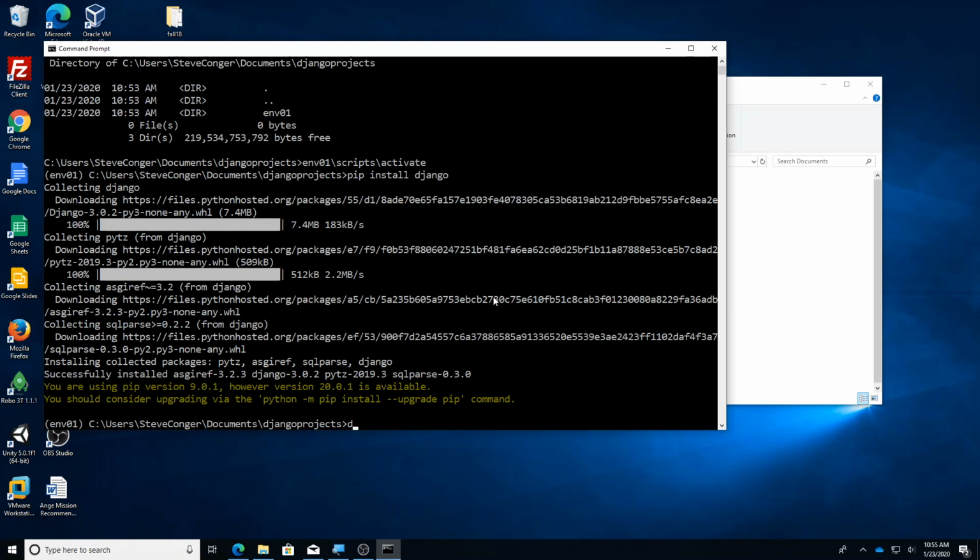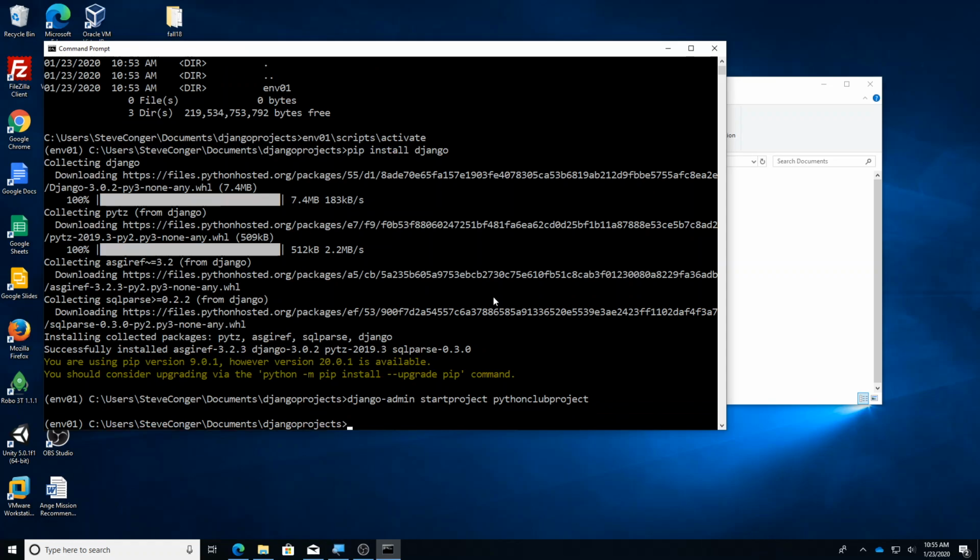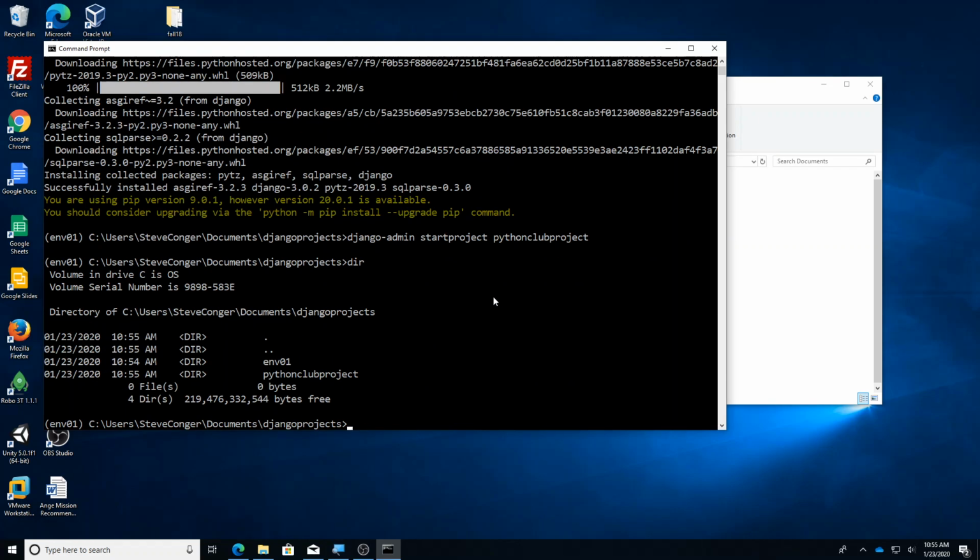Now, with Django installed, I can create my project. At the project level, you'd use django-admin startproject, and then I give the project a name: Python Club project. I'm going to press enter, and then it's done. If I do a directory, now I see that I have env01 and I have Python Club project.